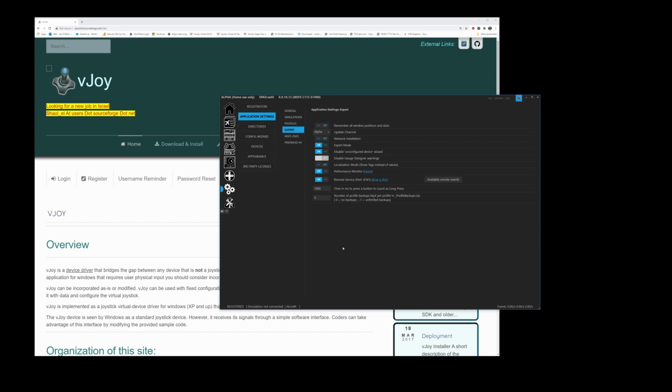Jumping into SPAD.neXt, what we want to talk about first is that I am running 0.9.10.12. This was the latest alpha channel release, and keep in mind that there could be some things we're using, especially if there's LVARs, that require it. But note this: application settings, experts, this is where I set it to alpha. So obviously the default is release. If you're having troubles, check that. We're going to go ahead and close this.